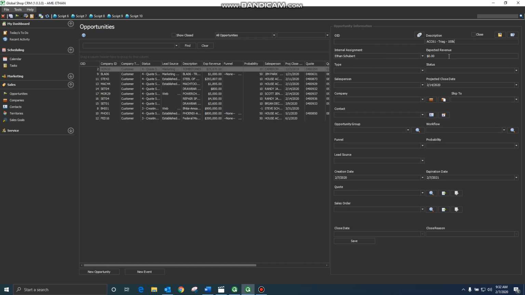Next is expected revenue. Like I touched on earlier, this is something you'll be updating throughout the opportunity process. Right off the bat, after creating an opportunity, you're going to give this your best guess, even though you're probably not going to get it right. And then as the opportunity progresses, you're going to come back to it and update it as you see fit.